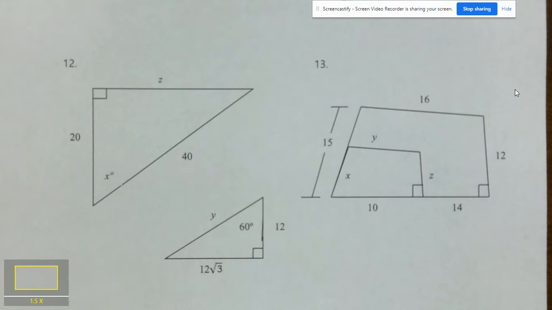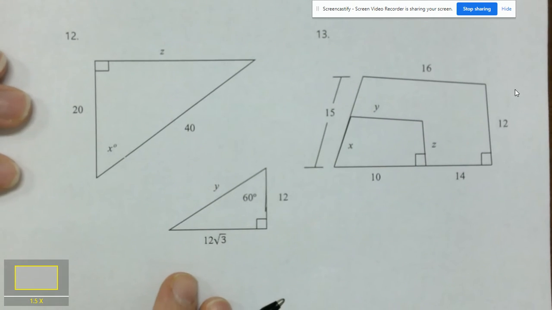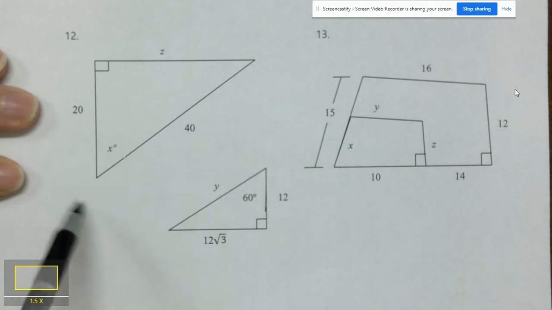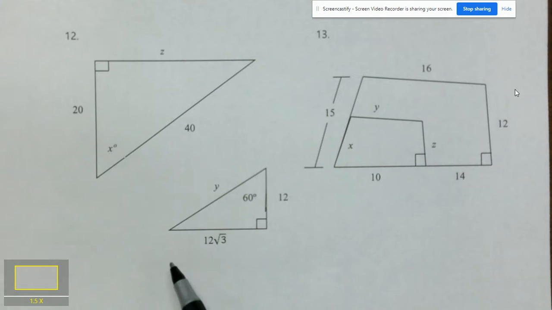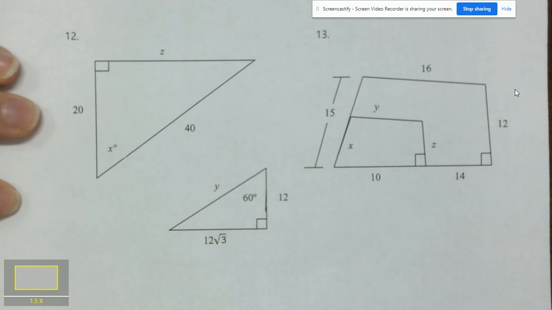Okay, our last two problems on this worksheet are 12 and 13. So let's see what we can do here. Let's see what we can set up here. Now notice these are kind of shifted differently. They're facing different ways, so we're going to have to be careful.